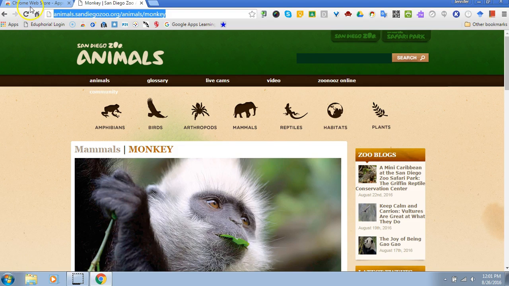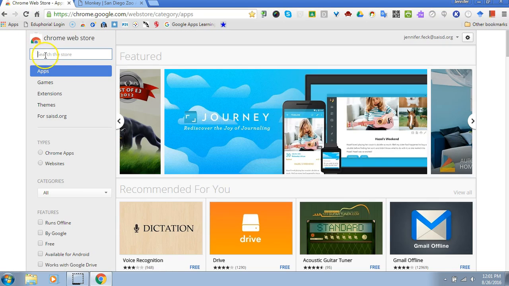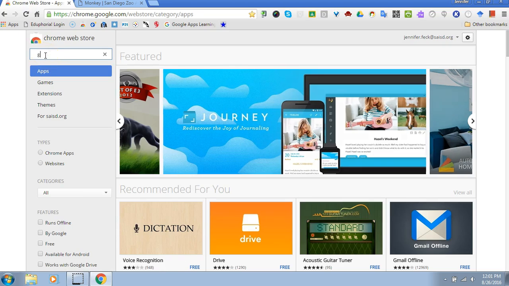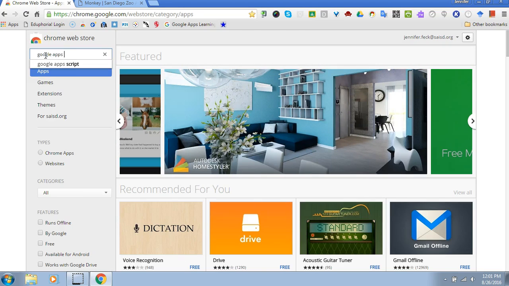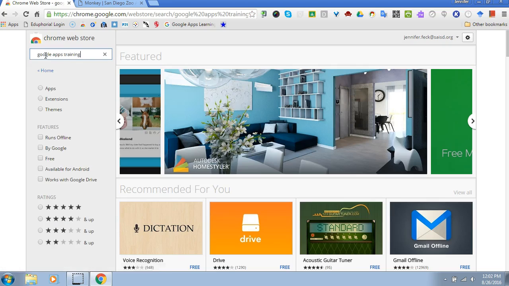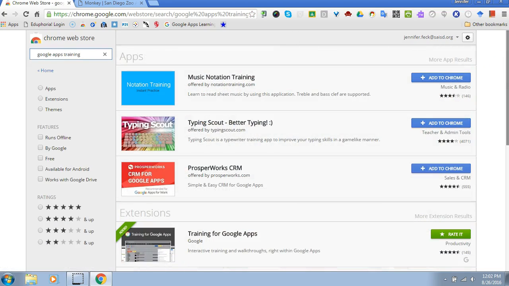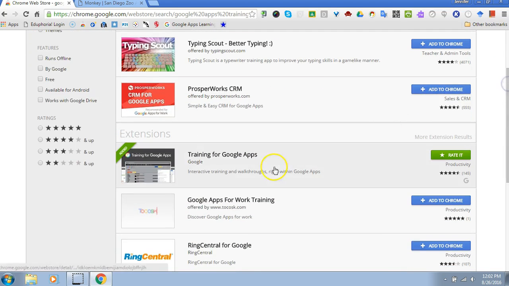Another extension that will be helpful is Google Apps Training. If you scroll down, it's right here, Training for Google Apps. Notice my button is already green because I've already added that extension. And I want to take just a moment to show you how this extension works.